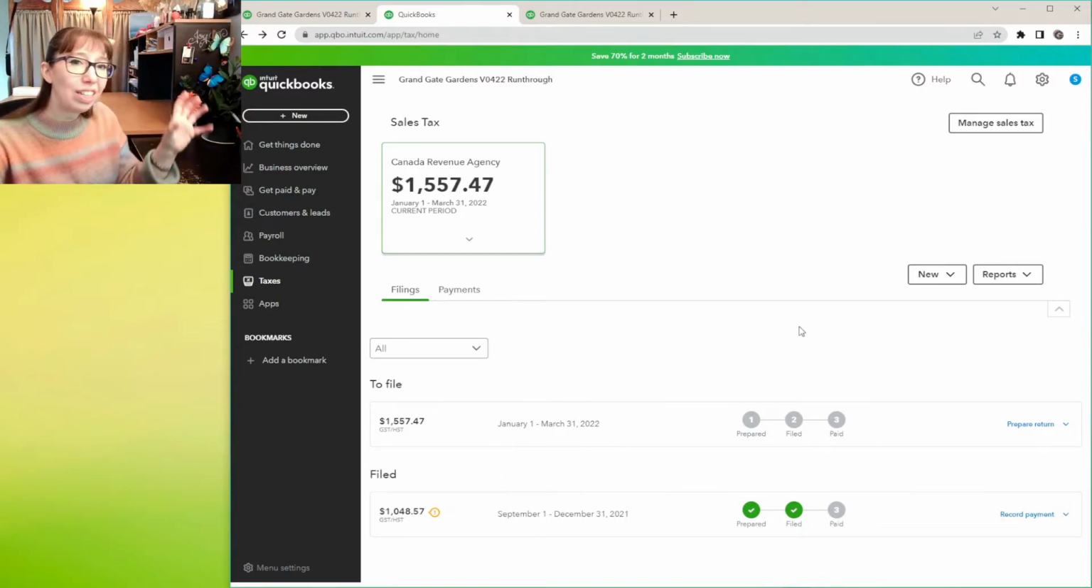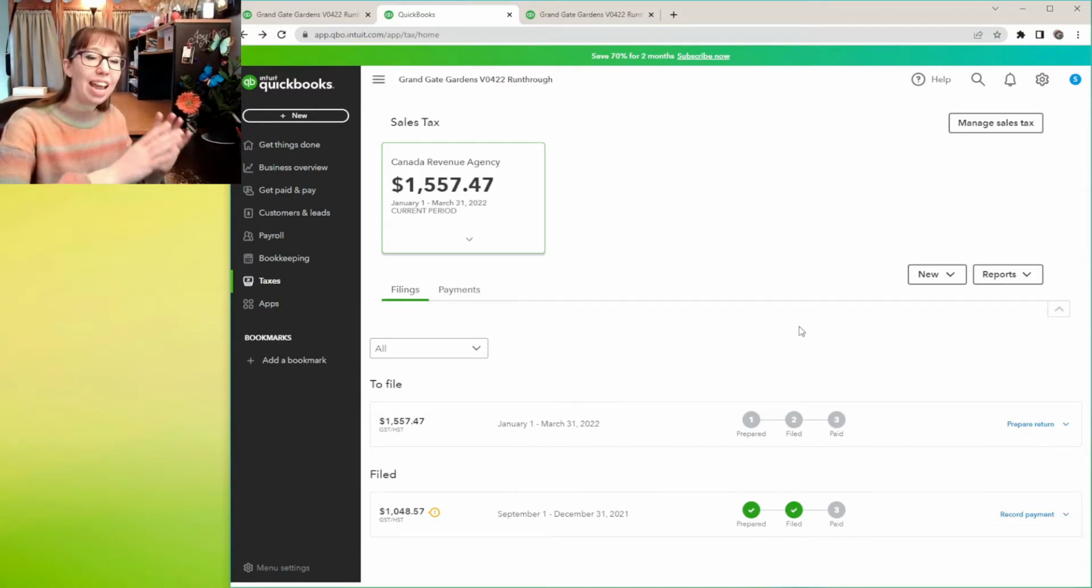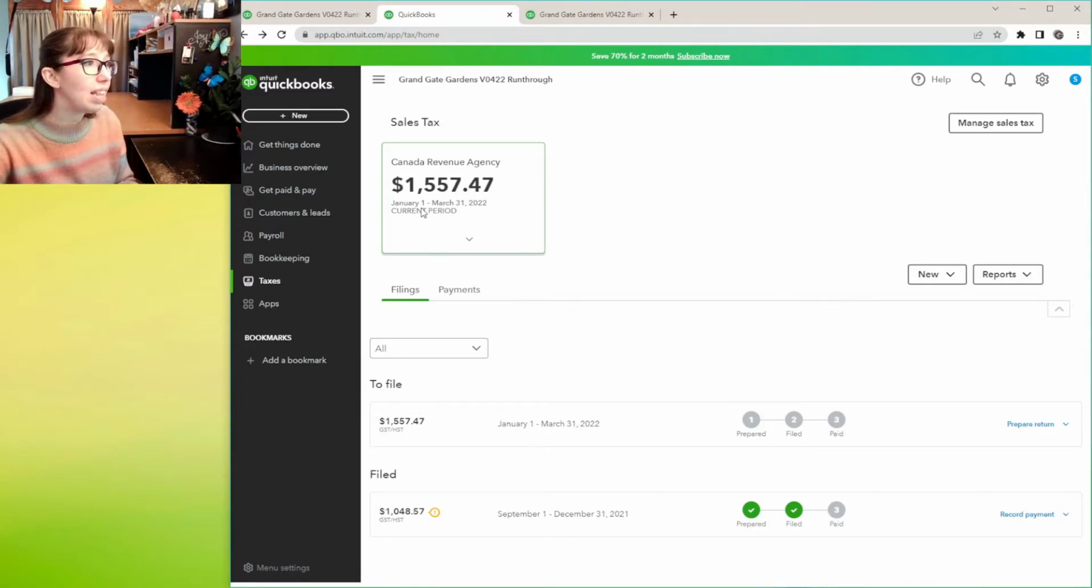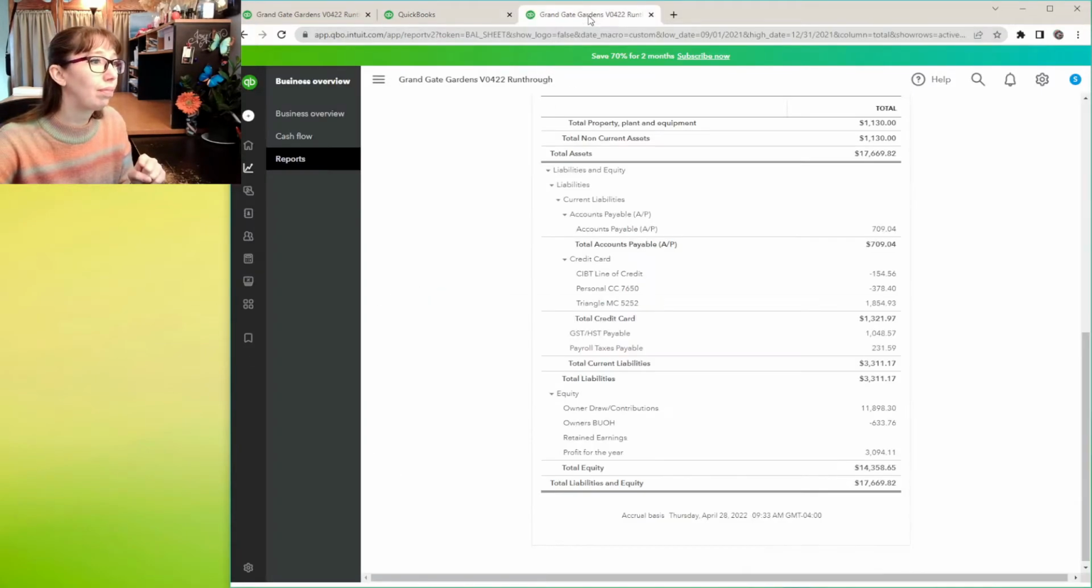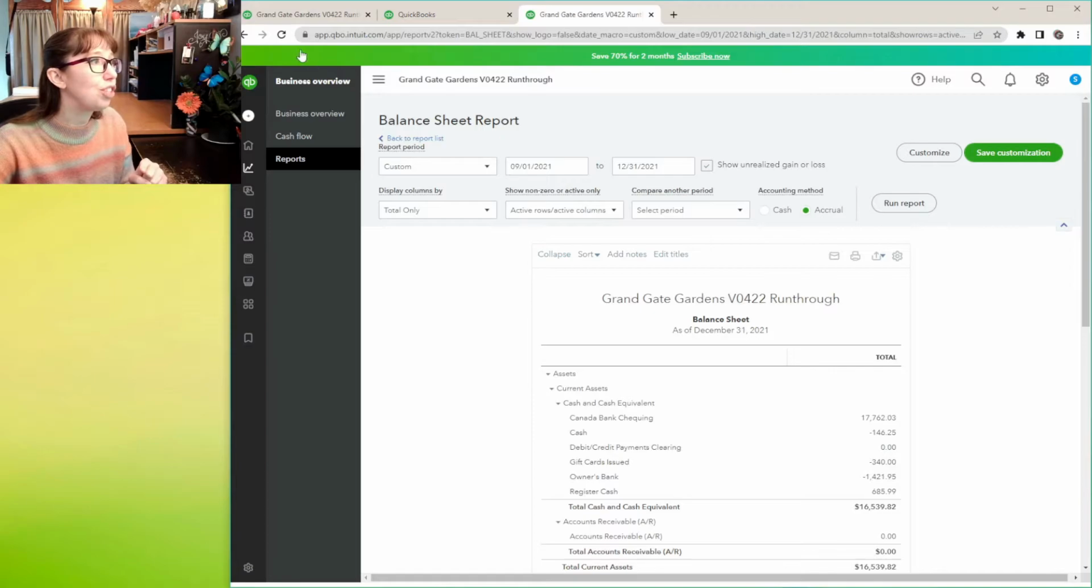So let's just quickly go back to that balance sheet and show you now what the balance sheet looks like now that we have filed it. So we can see that the current period up to March 31st is showing 1557.47. And so I'm just going to refresh this.